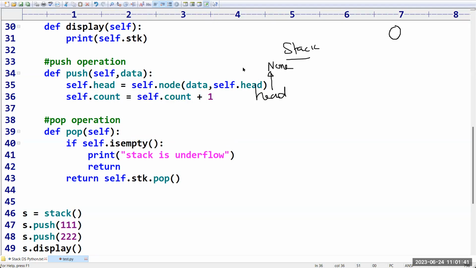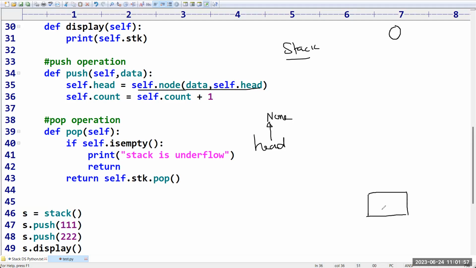Please listen carefully, friends. What is the initial value of head? Initially, the head value is pointing to none. Now I want to create one new node. I am going to call this new node function by taking data. Assume it is 10. What is the default value for next? It is none, but what I have given is self dot head. What is the head pointer pointing to? None. So this will become a node, sir.